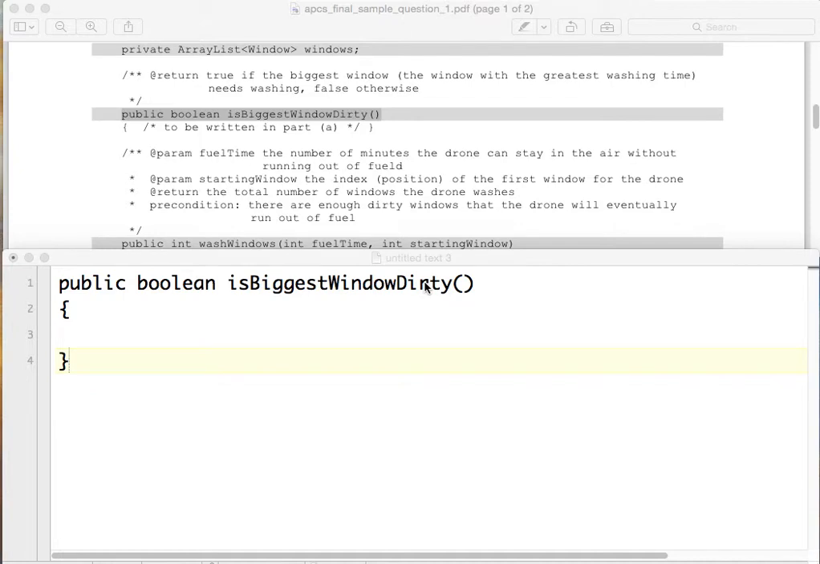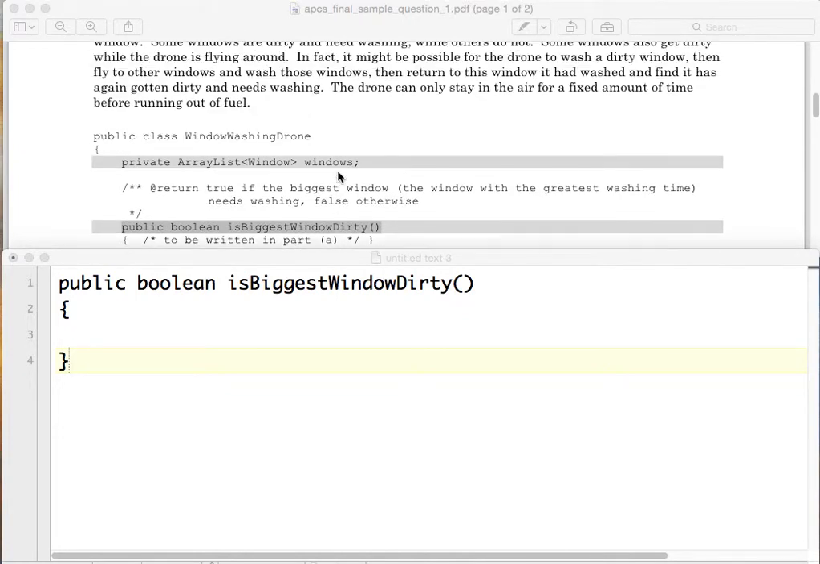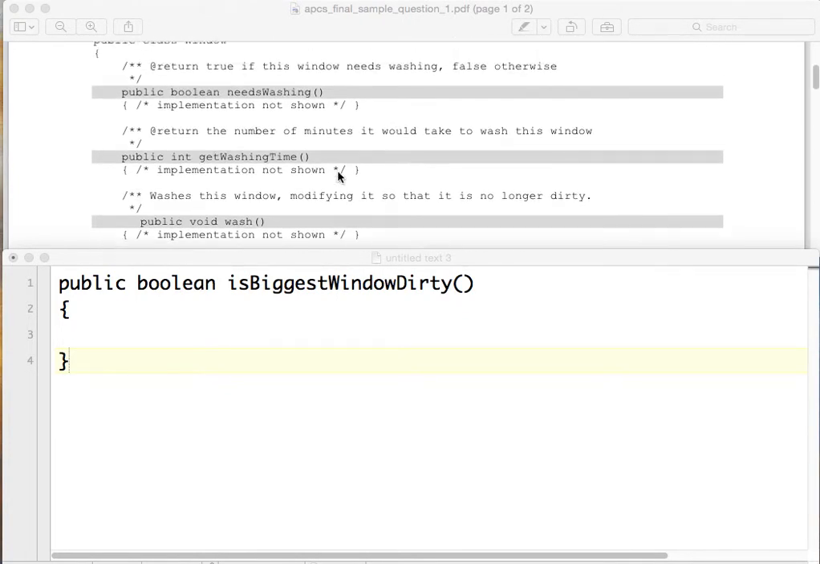To the final sample question number 1. Like the first one, this also involves a class you've really never seen before. It's a little bit wacky. I don't know what I was thinking when I made this up.